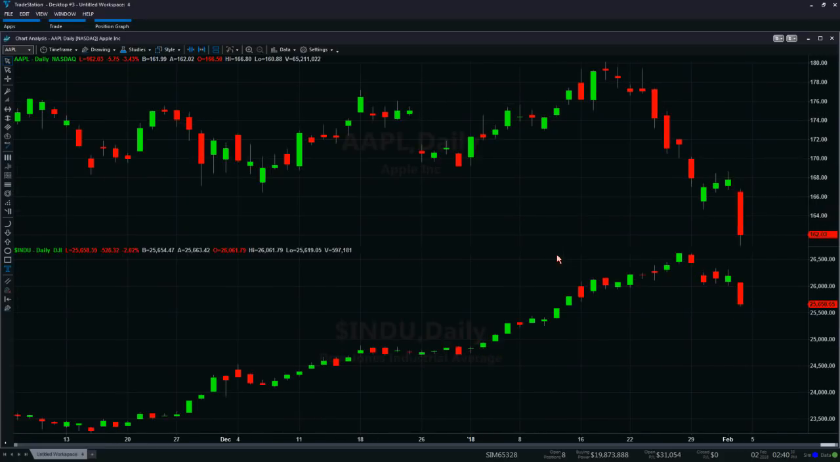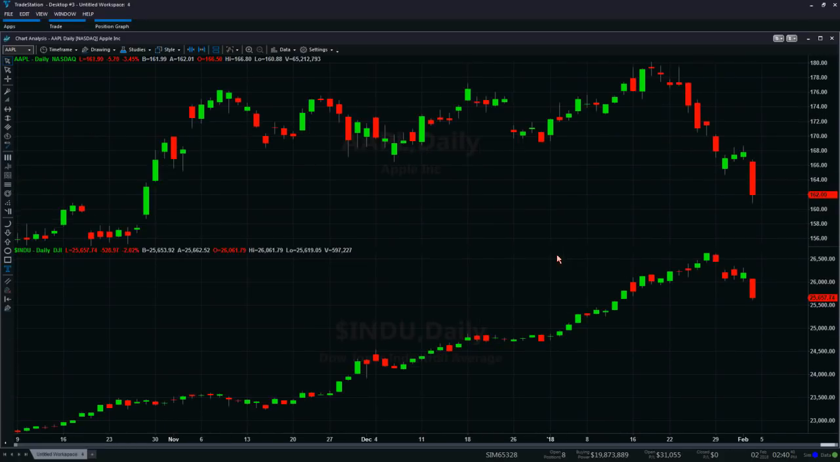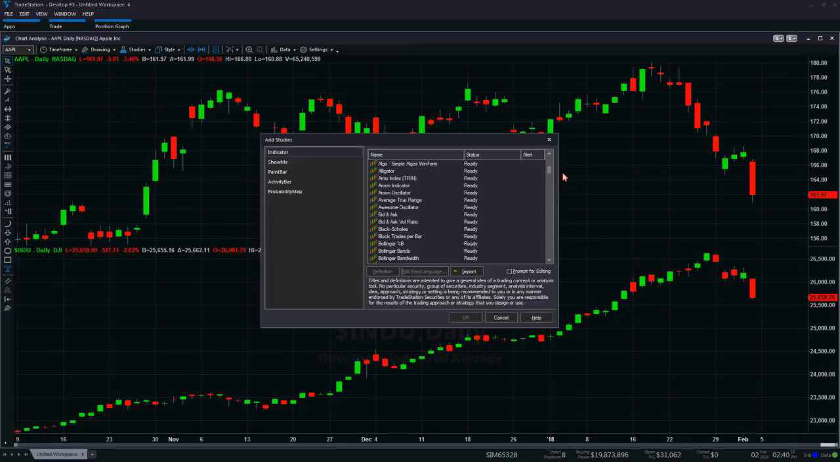And I'm pressing the up arrow key to expand or the down arrow key to contract. If I go to my studies, you're going to find that some studies require multiple data streams. And I'll show you a few. Oh, just one. Let's say that we have spread ratio and spread diff.